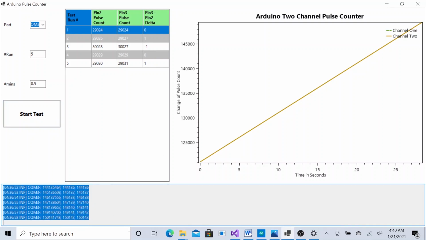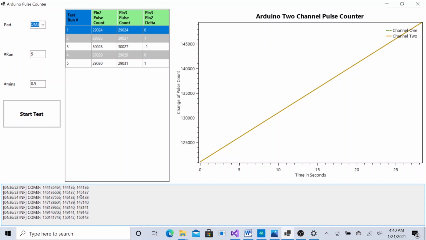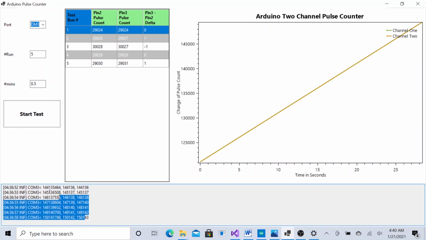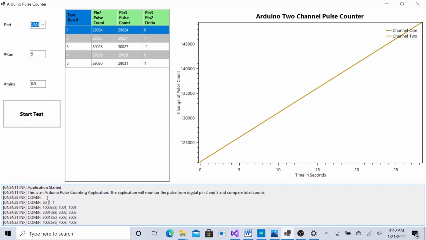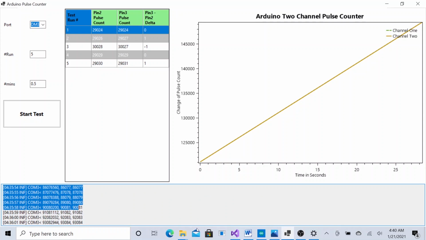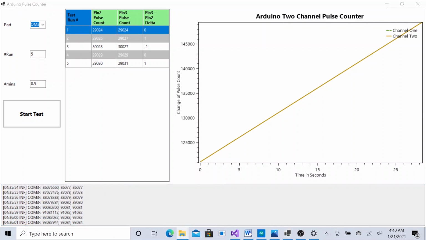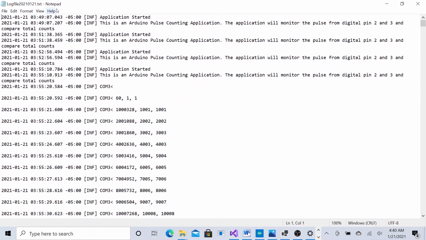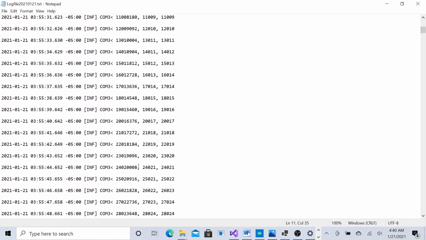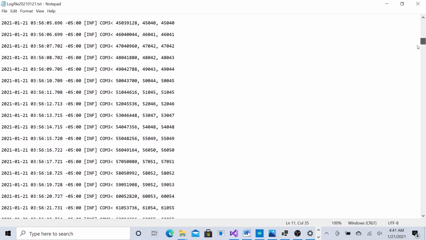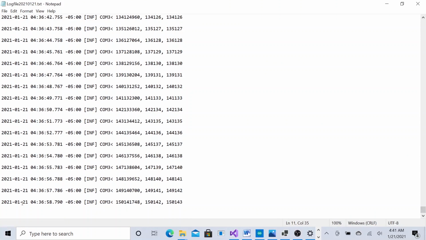Then over here, we are basically keeping track of our log. If I go all the way to the top of the log, this is just application started, the Arduino pulse counting application. This application will monitor the pulses from digital pin 2 and 3 and compare the total count. It's just giving you a log, and this log is also saved somewhere. Let me find it. This log is saved in a text file, and if you want to take a look at it in the future, you can still track it, all time stamped.